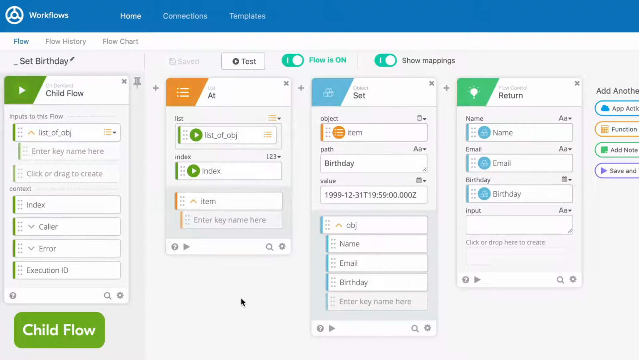However, there are some small details you'll want to know about. First, if your child flow receives a list as an input, and you want to iterate through each item in that list, you'll need to set that up.